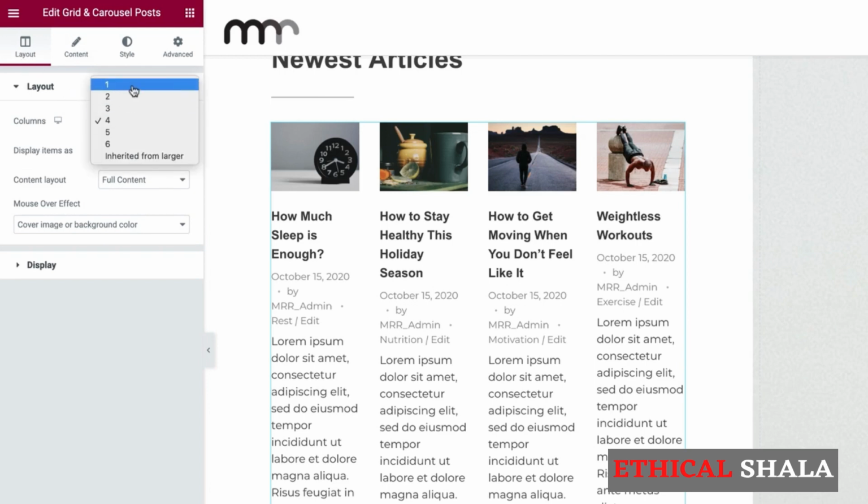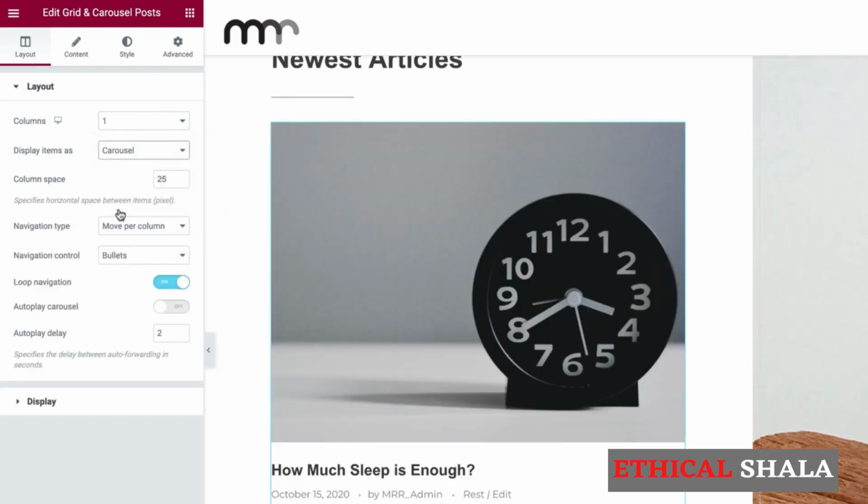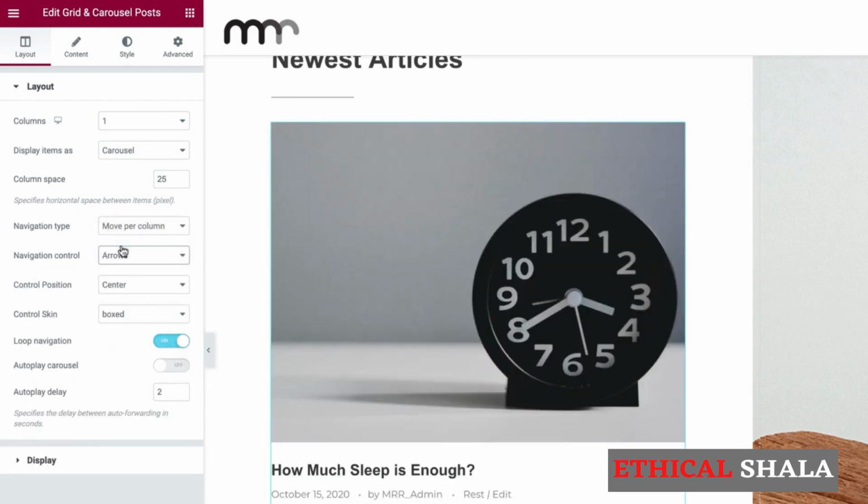We'll change this to just one column. That looks a lot better. We'll change it to carousel like we did with the other widgets. We'll change our navigation control to arrows. And then we'll come down here to display to adjust what we show on this widget.